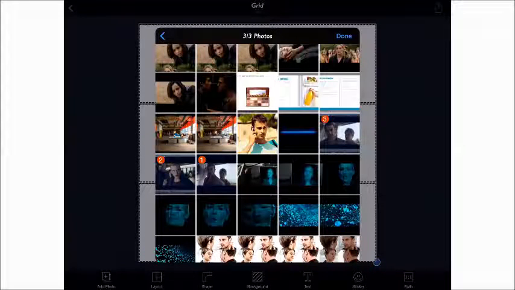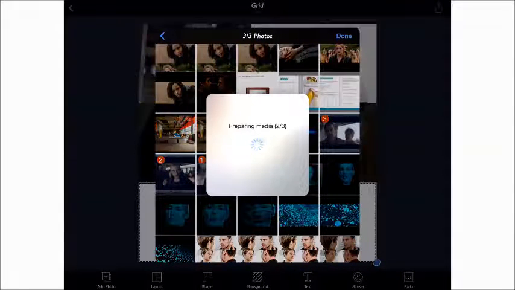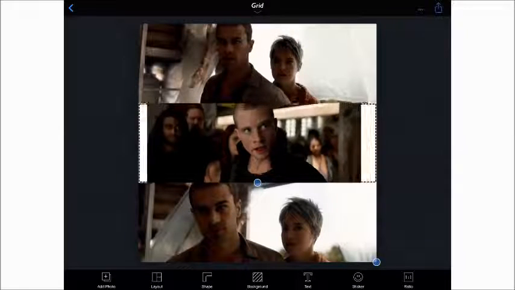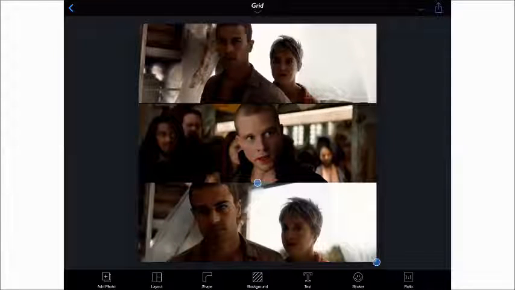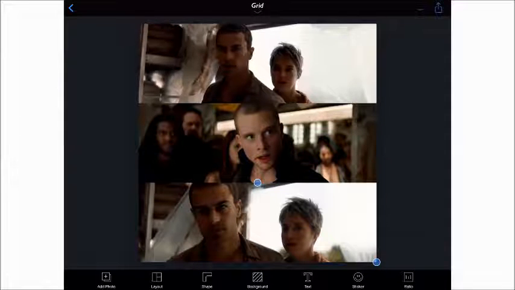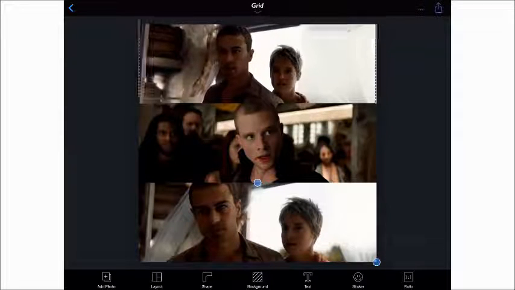And I get my screen caps from iTunes. I take them myself, like I screenshot them on my iPad. And I find that that is the best way to get them because they are the highest quality from iTunes. But you can probably get them from the internet.